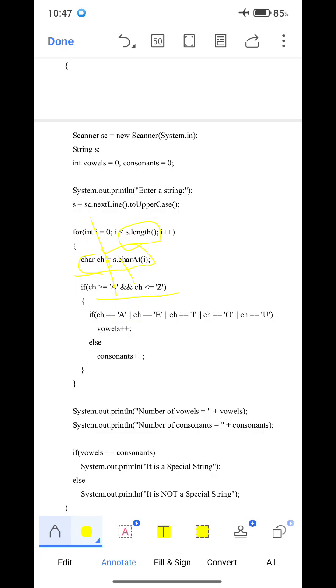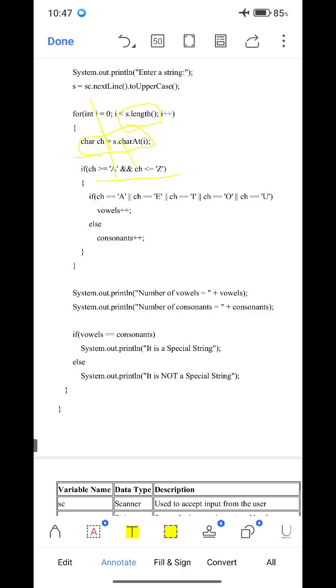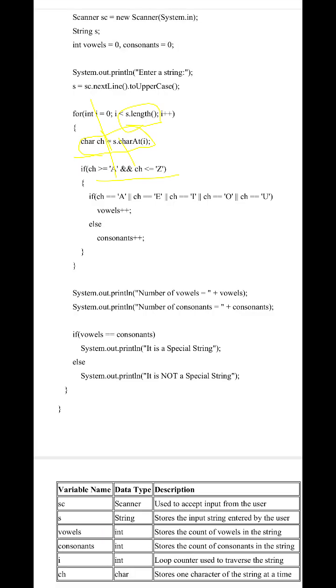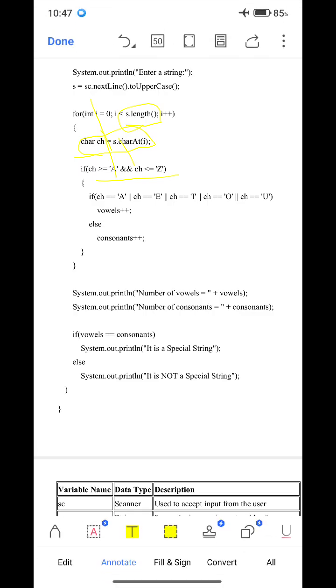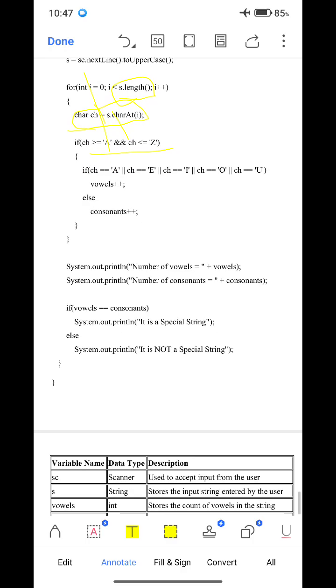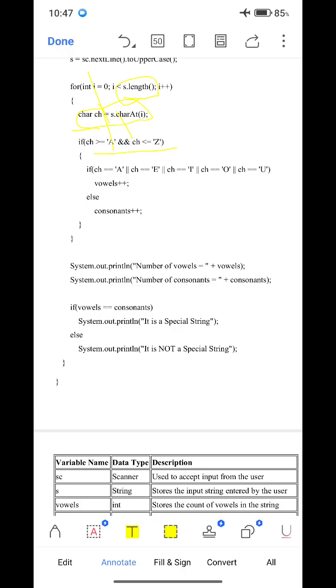and the number of consonants. Then you can print the number of vowels and consonants. Then you can use if vowels is equal to consonants, then it is a special string, or else it is not a special string, right? This is an easy program. We can use different logics, but I have used this logic.